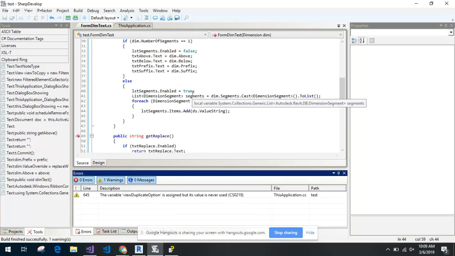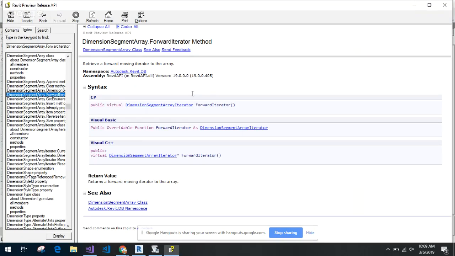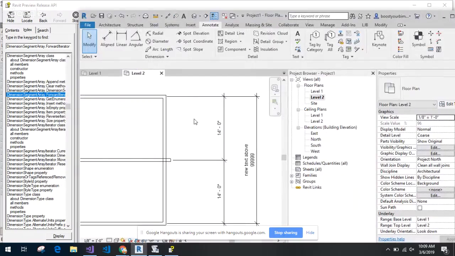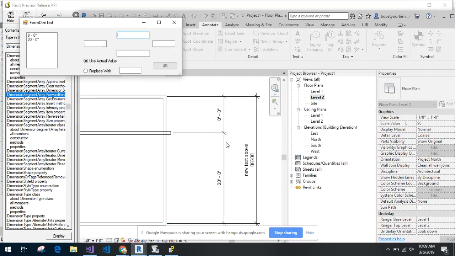So let's just test out this little bit with a multiple segment dimension. Hey, there's 4 people watching now. So welcome to person number 4. Let's move this wall back. So here we have a 20-foot dimension and 8-foot dimensions. So now when we run this and we just pick anywhere on the dimension, here we have, as hoped for, our 2 different dimension segments.